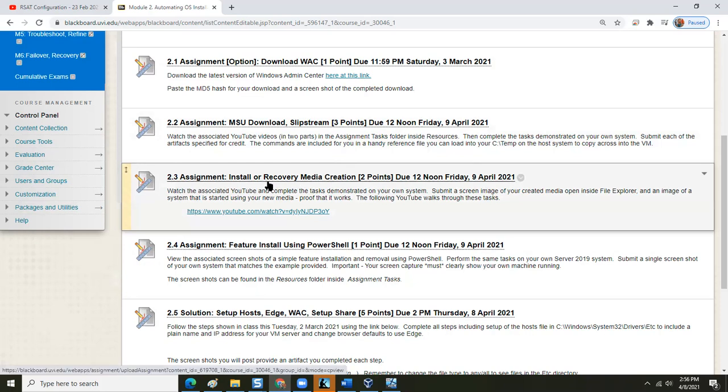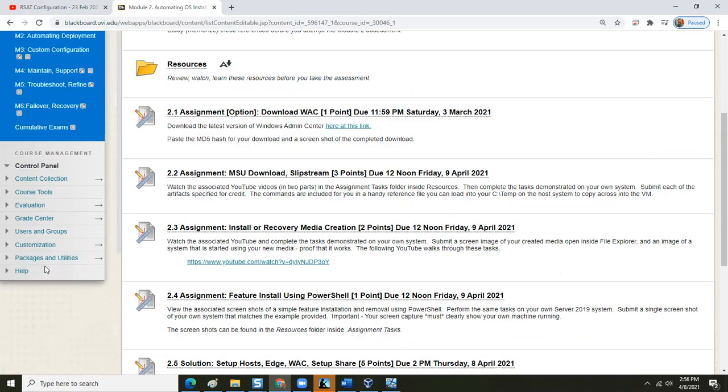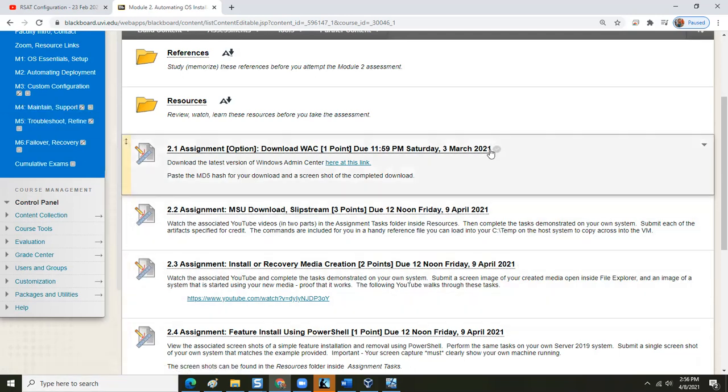So we'll have more hands-on in the last two modules. So when it comes to the support and troubleshooting and the finer points, there'll be a lot of hands-on.